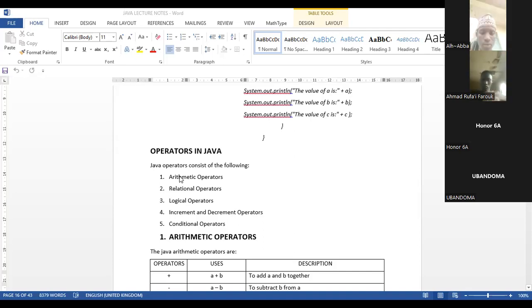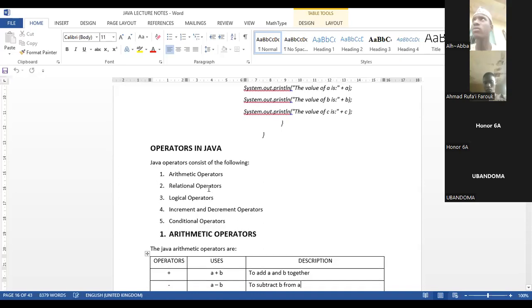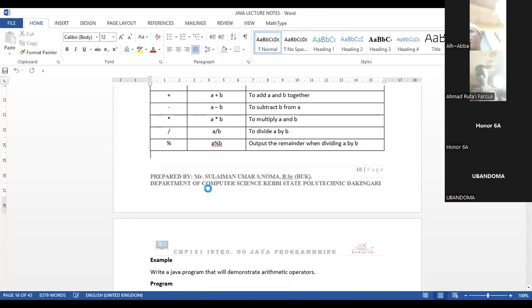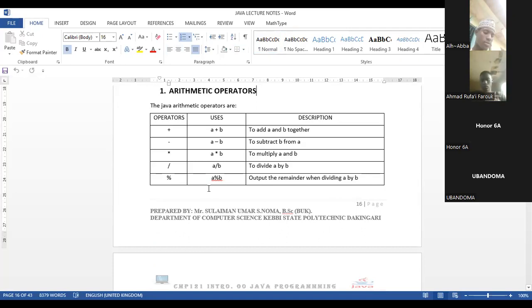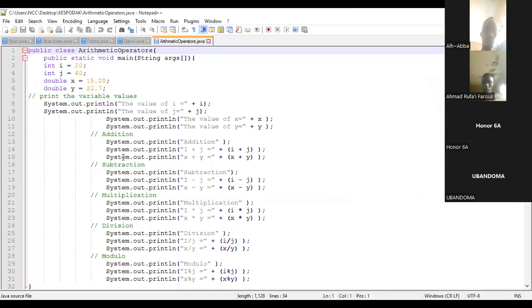And based on what we have done in our last class, we discussed arithmetic operators where we add two numbers, where we said like this. Where we said we write a program called public class ArithmeticOperators. We simulate the arithmetic operators.